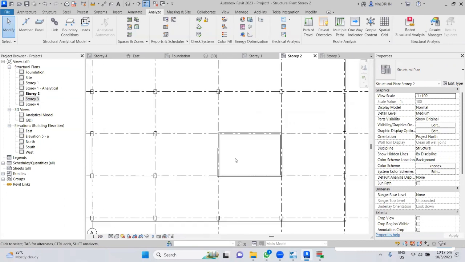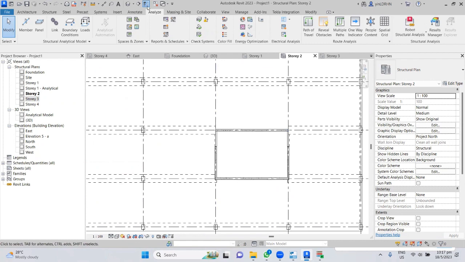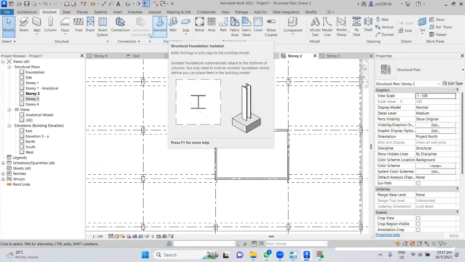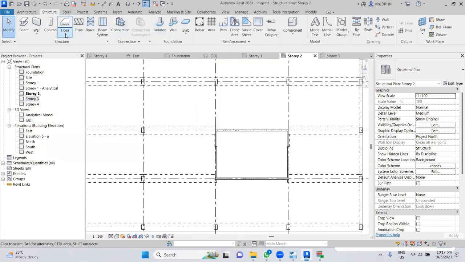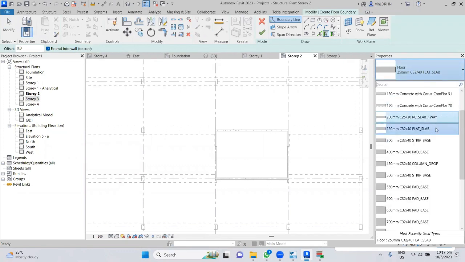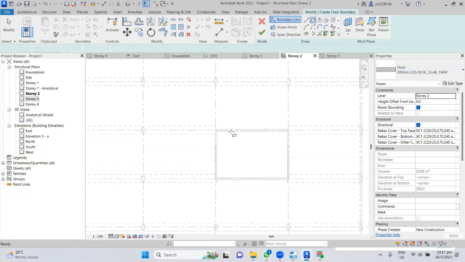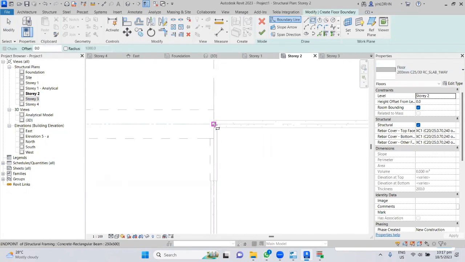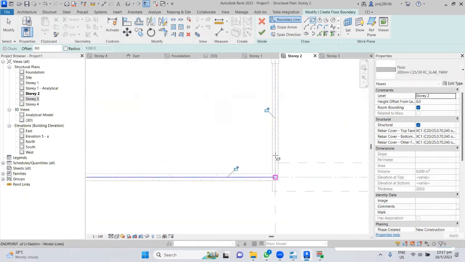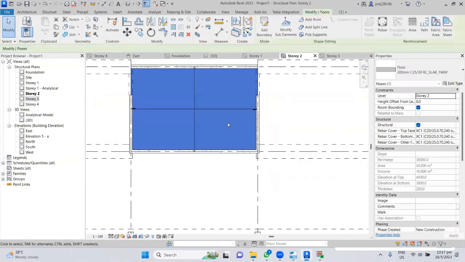Okay, let's say I want to add the slab inside here. So let me add the slab. Slab, floor, structural slab. This time I'm going to select one bay slab, 200 thick one bay slab. So choose a rectangle, from here to here, finish. Second story, then third story.